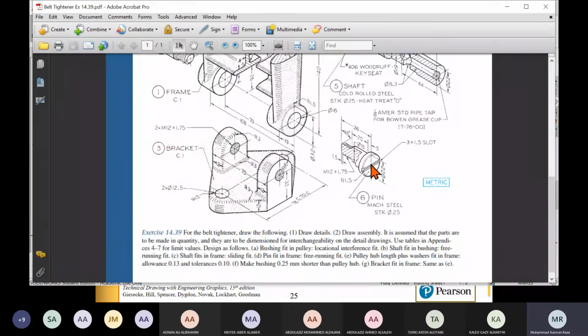This pin. Okay, so pin, because the diameter of this hole is 16 and the diameter of the pin here is 16. So actually when we made the assembly, this pin went here. So basically both have the same size, 16. But which type of fit do we want? So this is the pin and the frame.